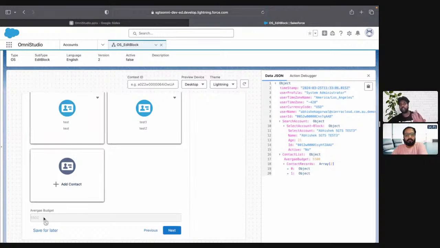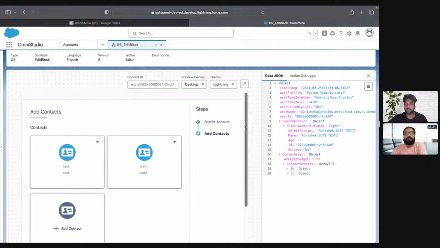So basically, if you want to create some sort of aggregate functionality, or if you want to use aggregate formulas, then you can use the aggregate element in your OmniScript. Okay.